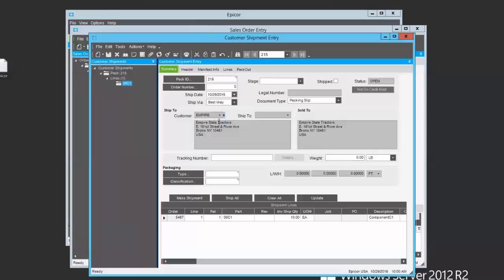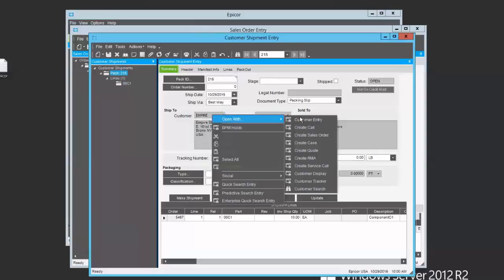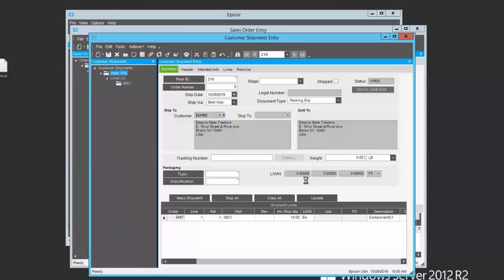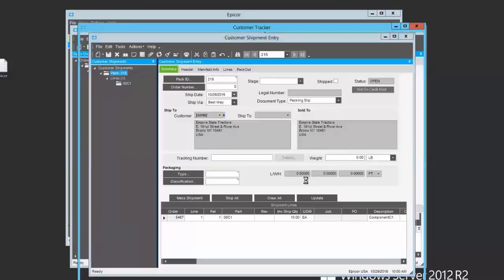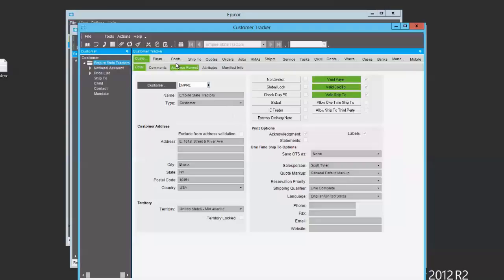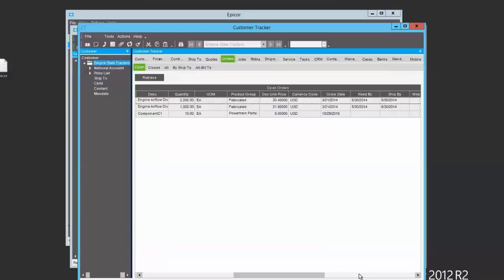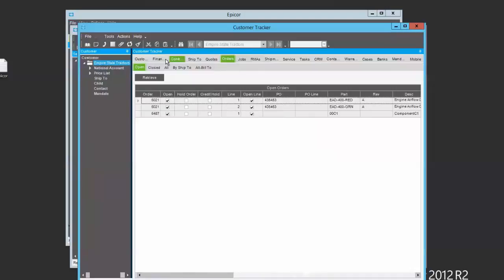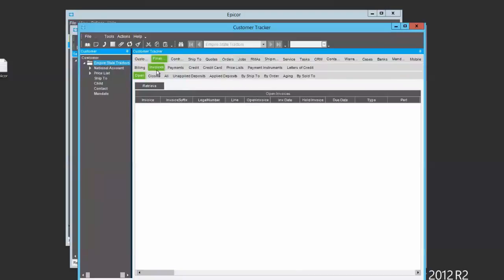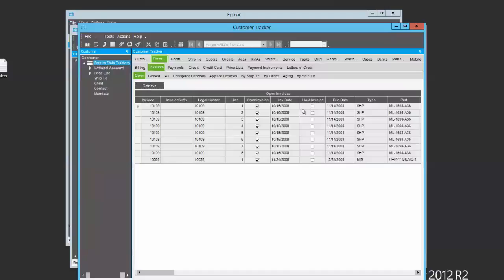To see that, I'm going to go into the Epicor Empire customer tracker. We're going to go into our orders and retrieve our orders. And we can see that we've got this order right here for the OC1 part, which is our current order that we just created. If I scroll over, it does have today's date on it, so that's good. But if we go into finance and look at our invoices and retrieve all our open invoices, there is nothing from today. So it hasn't created the invoice as of yet.